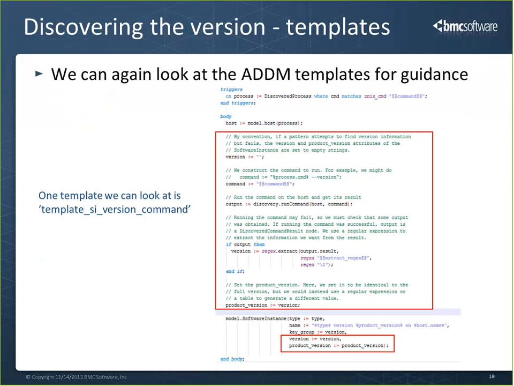So let's first add active versioning on the UNIX platform. To implement this active versioning approach, we can again look at the ADDM templates for guidance. And the template we should look at is SI version command. Parts of the template that are of interest I've actually highlighted on this slide.